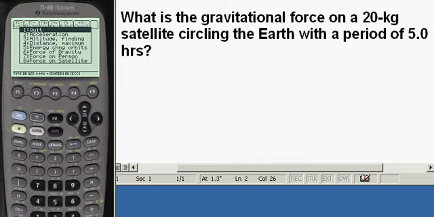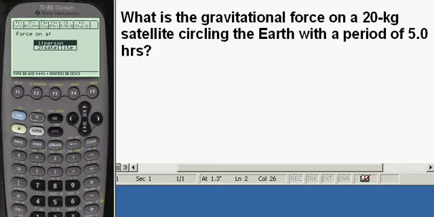I'm already at planets, which I've scrolled to before to save time. Now I'm going to go down here to what's asked for, which is always in physics. Find out what they are asking, and then go to that in my menu. Here's gravitational force here. And not a person, but a satellite, number 2.